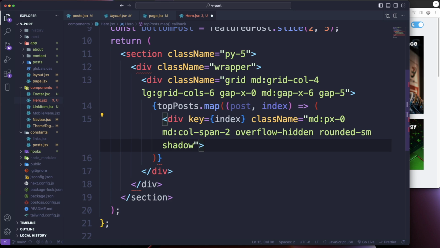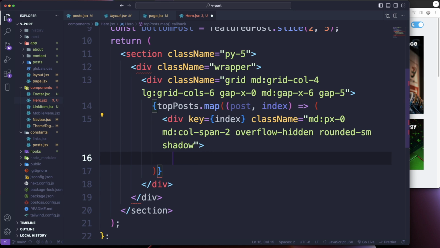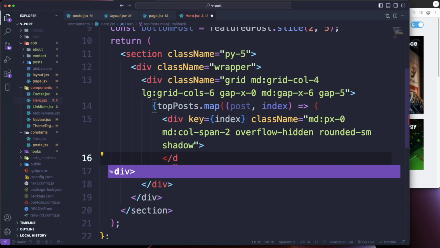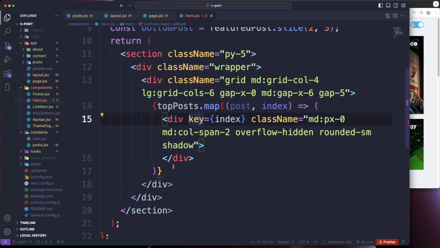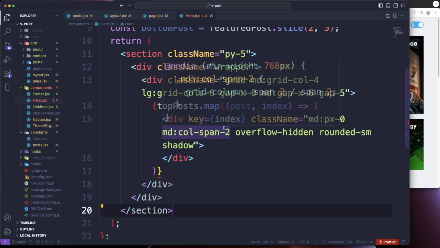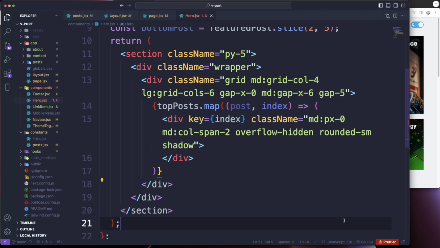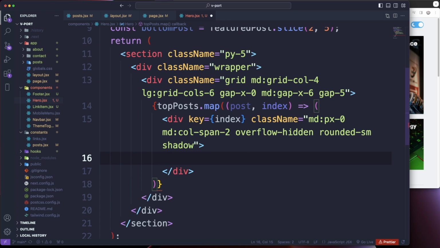And this needs to be like that. And we also need a closing one. I don't know why it's not autocomplete. It's weird. Div, like that. All right, so something's up. Let's see. Outpost dot map. That's weird. All right, let's just finish. We'll figure it out.